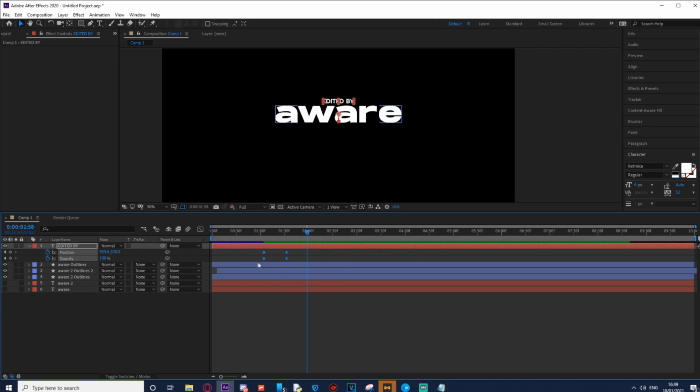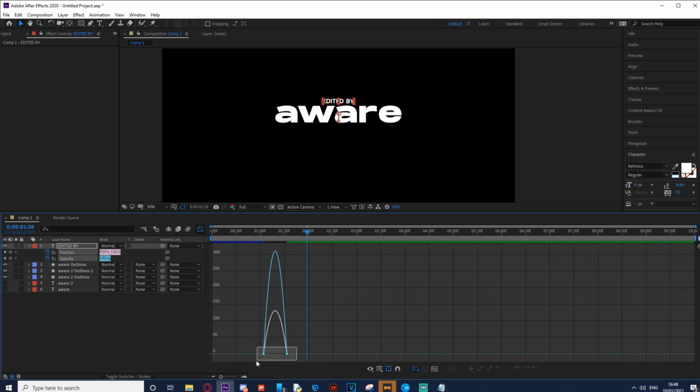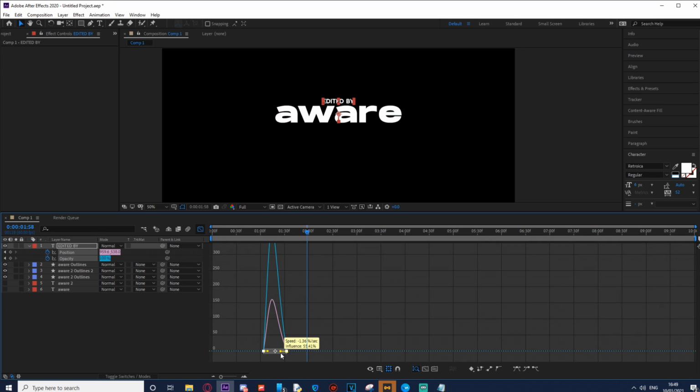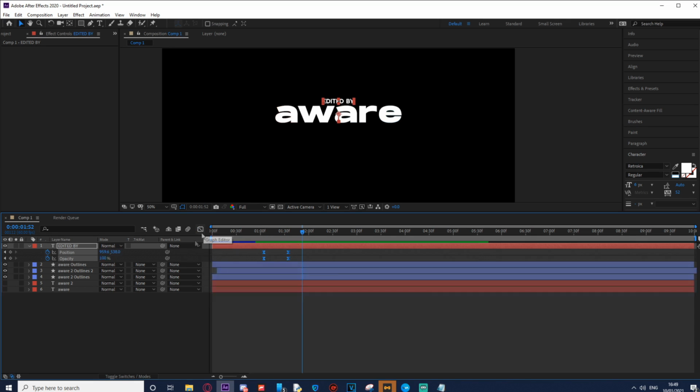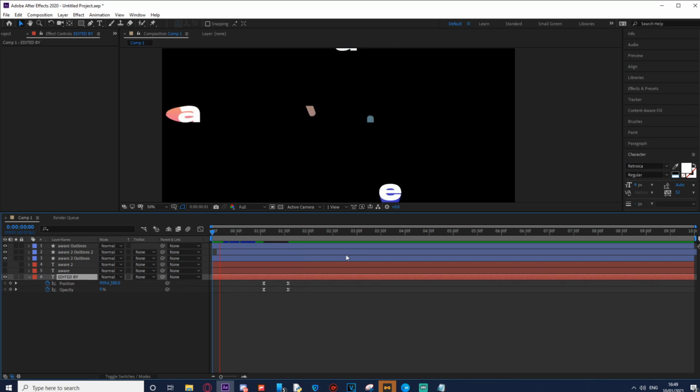Just select those keyframes, F9. Go to Graph Editor, select them to the left, like this. Maybe a bit faster, like that. Just put it behind everything. And this is what you have.